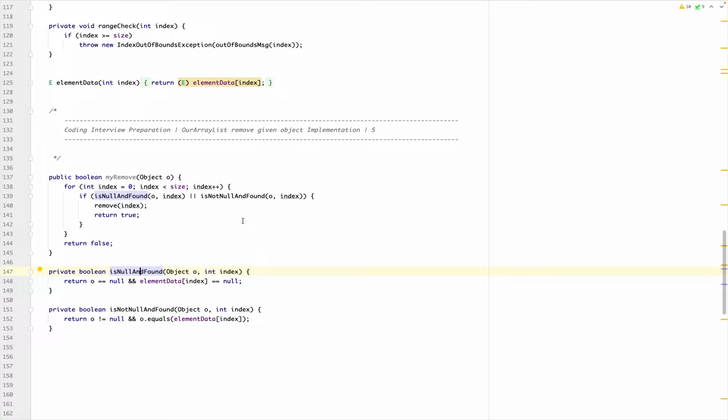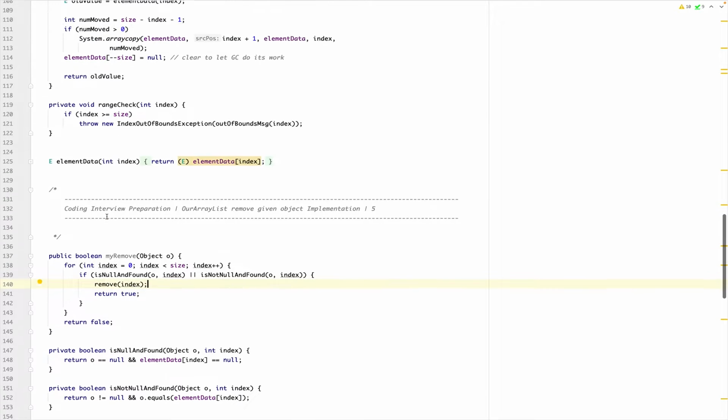On the other side, if the object is not null, I'm checking equivalence. All objects have the equals method, since every object extends the Java Object class, so the equals method is there, and we check according to that, and if it works, it will give us true. It means I found it, so mainly we found that index. Now once we found that index, I can use my remove method which I already implemented.